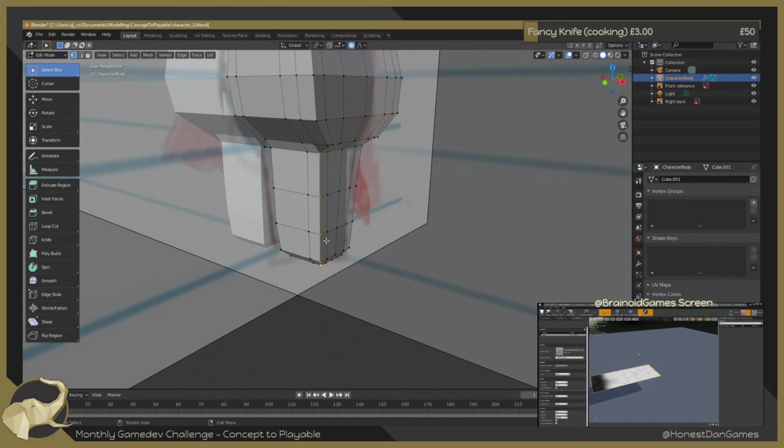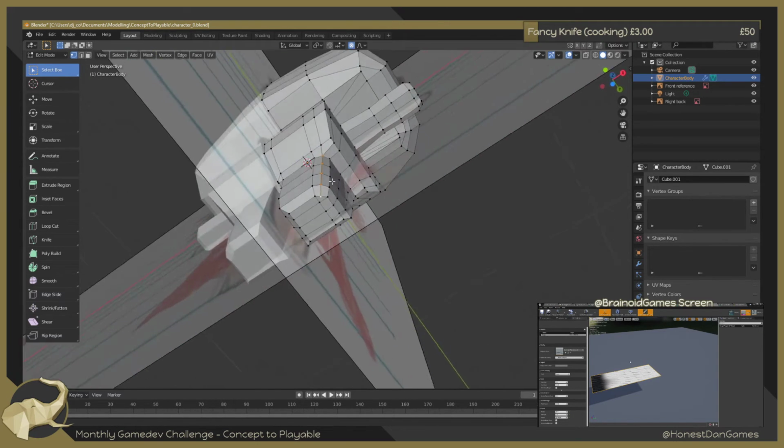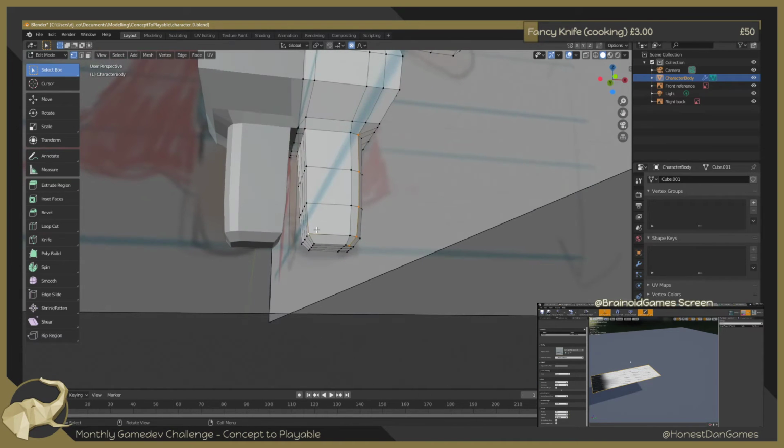Did I press the wrong key? G, Shift Z. Yeah, that's what I was trying to do. Give them that little bit of roundness. You look at the change between that. Yeah, that looks loads better, doesn't it? Like that. I think we'll do the same on a bunch of these.